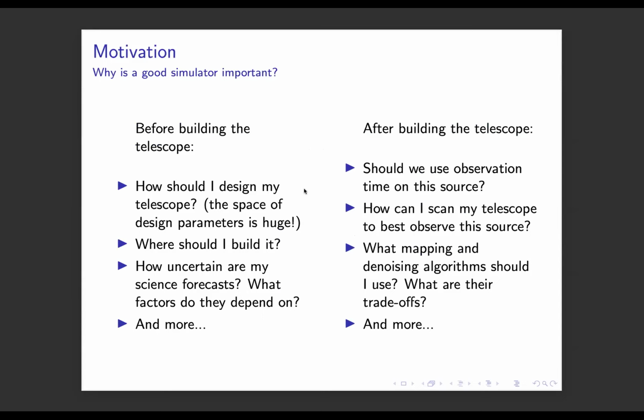So I don't have to tell you why a good simulator is important because there's just tons of different reasons, but it informs what you do before you build the telescope. It can help you decide which parameters you need to optimize, what the trade-offs are, because there's just many different ways to build a telescope. It can help with where you want to build it.